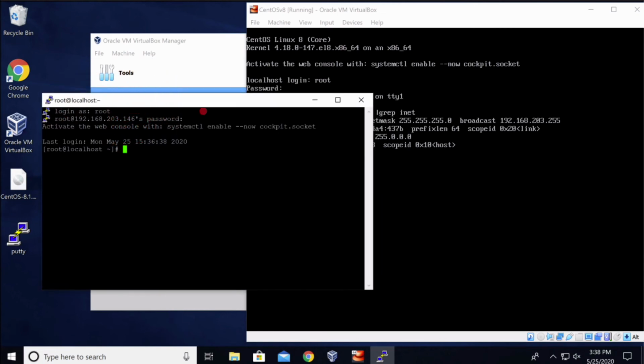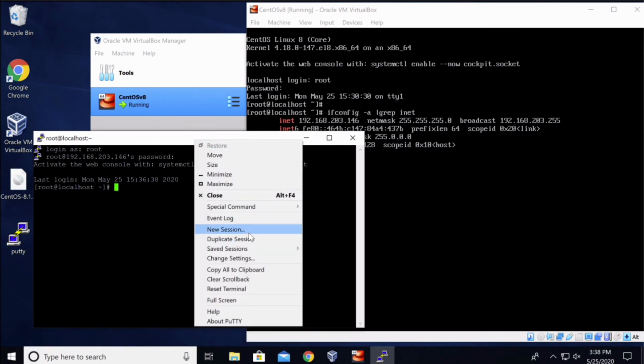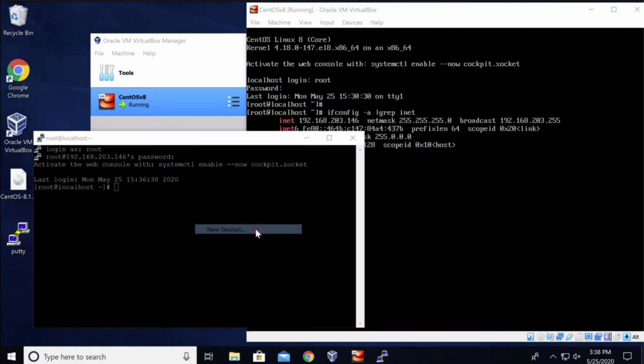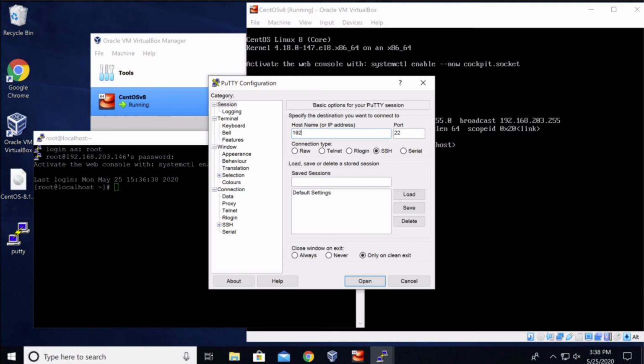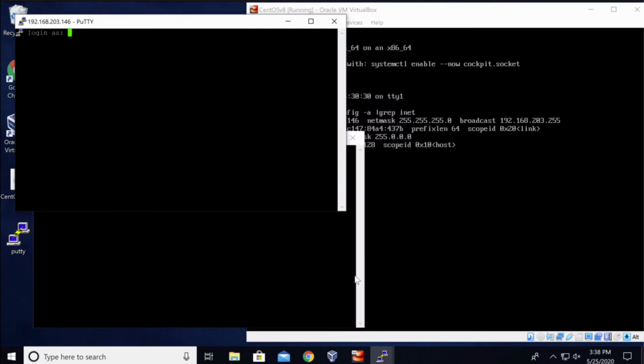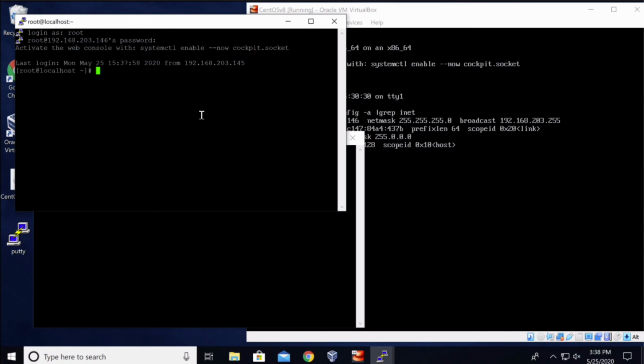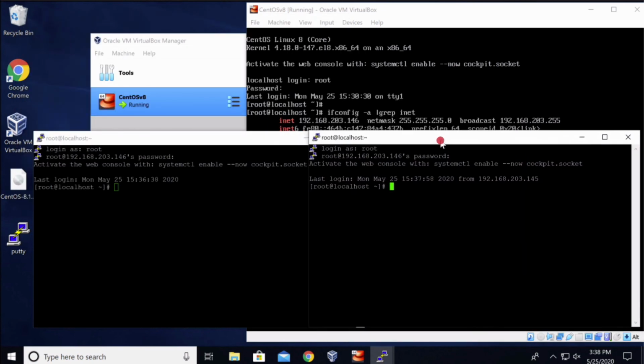Alright, if you want to open up another session to the server, right click on this top bar and select either a new session or a duplicate session. I'll go with new. Enter the IP address again. So it's 192.168.203.146 and click on open. Enter the user ID, which is root, and enter the password for the root ID and press enter. Okay, I'm connected to the server twice using the Putty sessions.